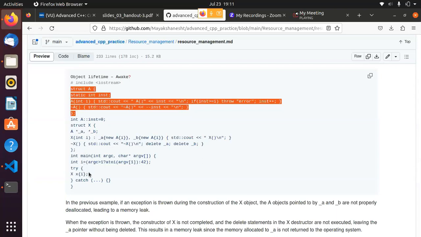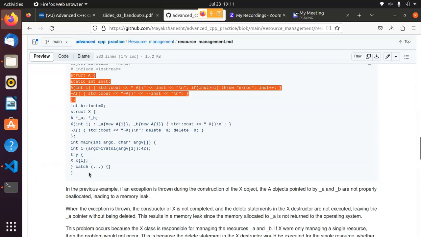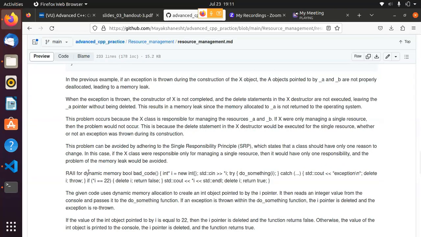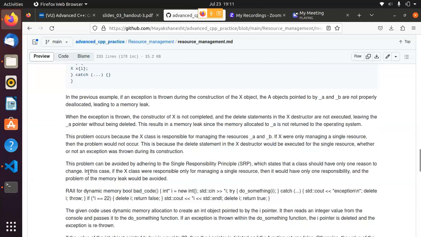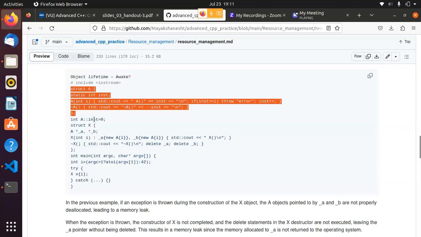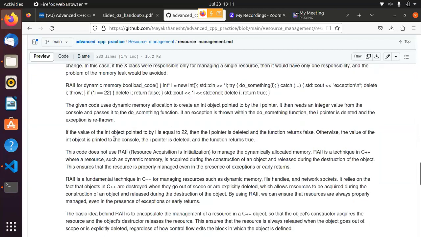So resource a is lost, we lose the handle to that memory location, and that is a memory leak. To avoid that, there is a principle called the single responsibility principle. One object should have responsibility for one resource only, and then you can destroy that object very easily. In this situation, object x has responsibility to destroy two objects, a and b, which was quite difficult. That's the reason this memory leak happened whenever that exception occurred.